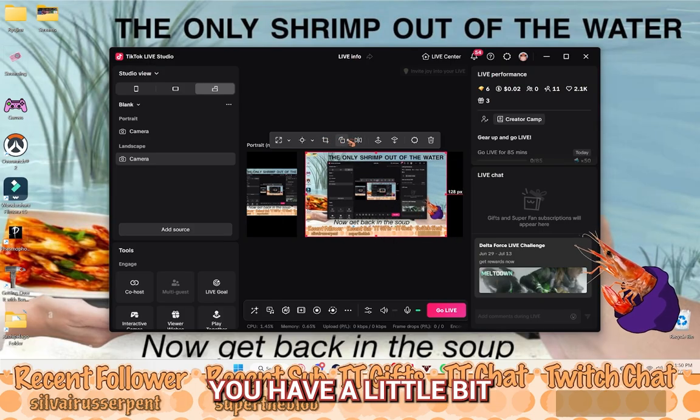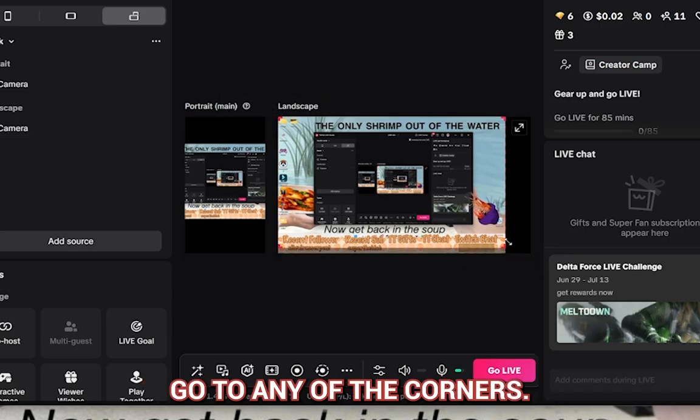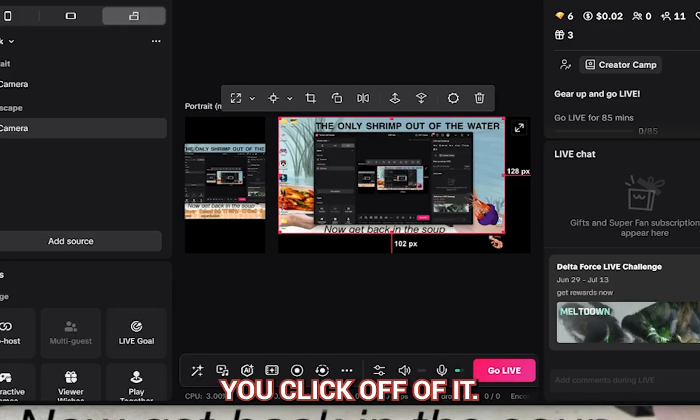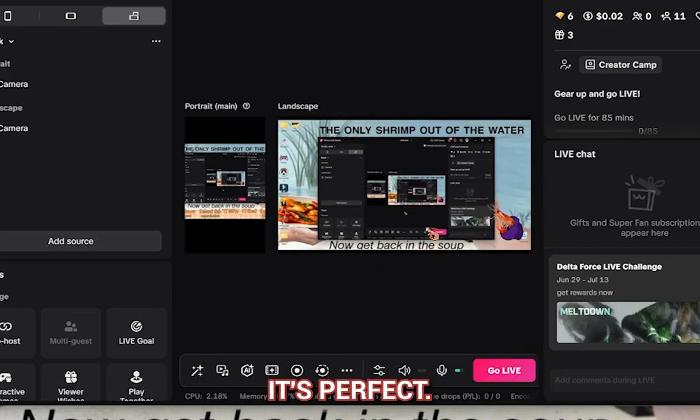And let's say you have a little bit that you don't want to show. You can press this crop button, go to any of the corners, and you just crop it out. You click off of it. Boom, it's cropped. It's perfect.